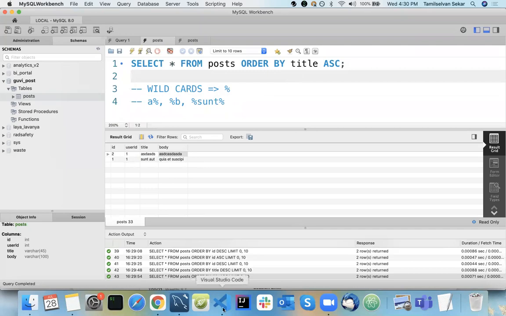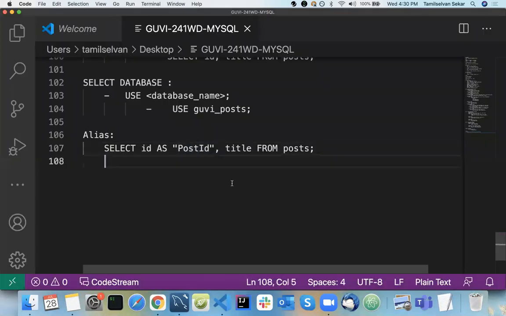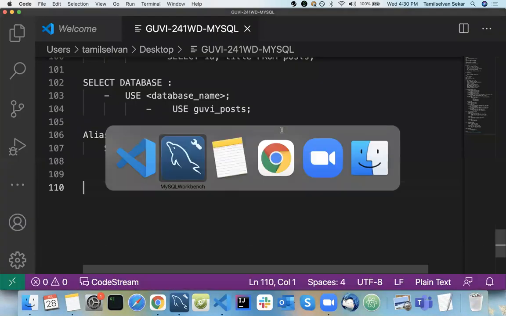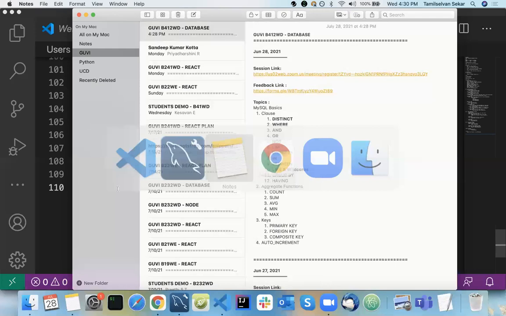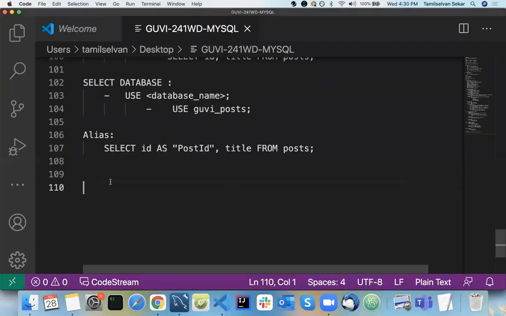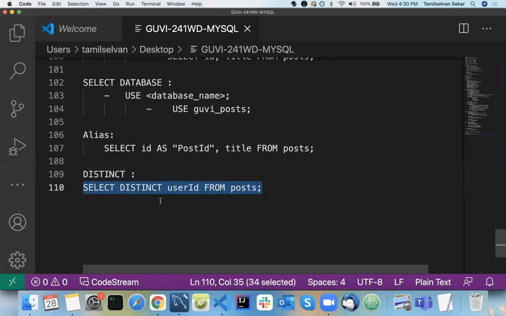Already. So we missed to write the queries here. So distinct. I'm going to give you a reference. See, distinct is to select distinct. Suppose if I use user ID from post, it will list all the distinct user IDs. If it has duplicates, it will not display them.